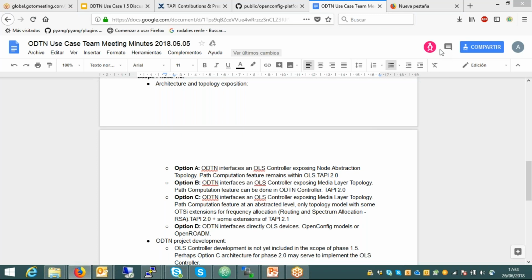Okay, I think that it could be possible. I think that it has also been discussed to allow the open system controller to expose an abstracted view of the media layer topology in order to do the path computation at an abstracted level in the ODTN. So in my opinion, the choice will be between option A, option B, which would not introduce any level of detail regarding the media layer, and option C, which would expose only some part of the media layer, like for instance information about the frequency spectrum that is occupied in the network, in order to allow the ODTN controller to do a sort of routing and spectrum allocation.